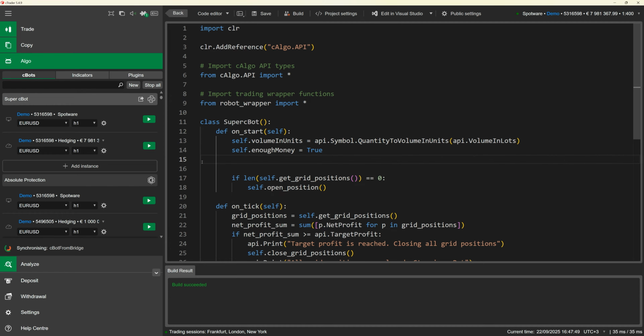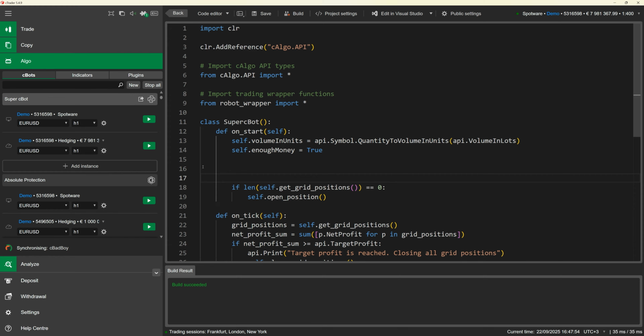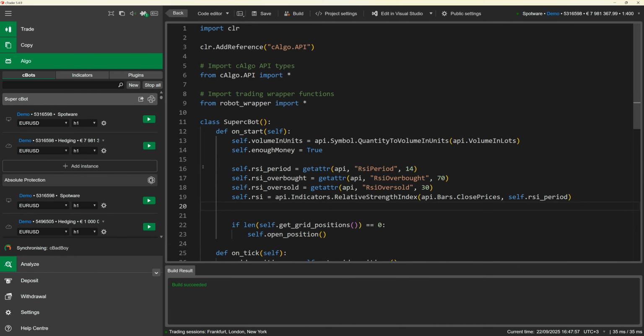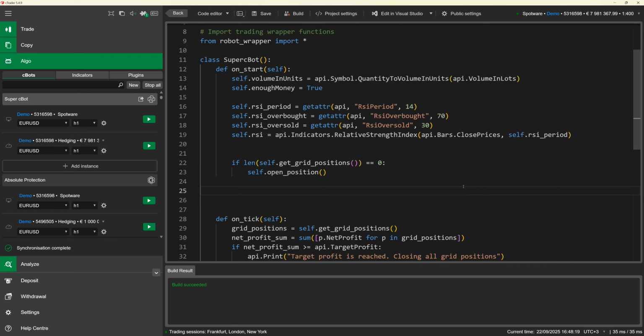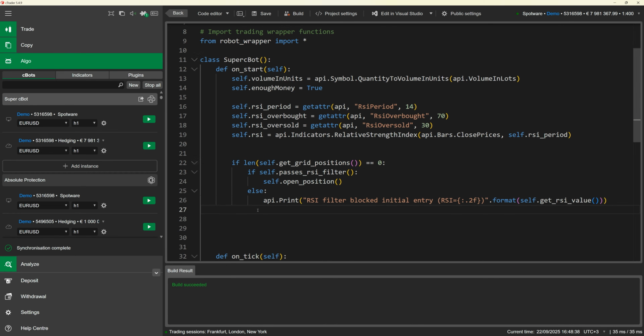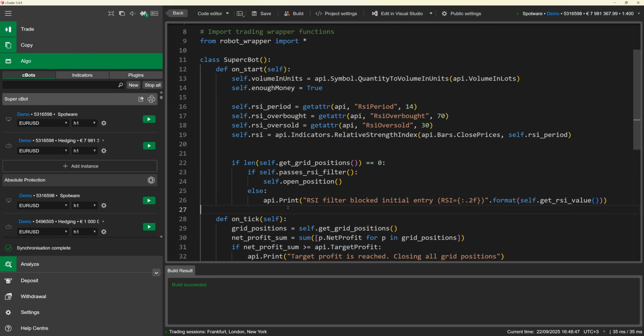Let's initialize the RSI indicator with a default period of 14 and set the overbought and oversold levels to 70 and 30 respectively. Use the closing prices of the symbol to create the RSI. Add the code to check whether the RSI conditions allow a trade before opening a position. If the filter blocks the trade, log a message showing the current RSI value.